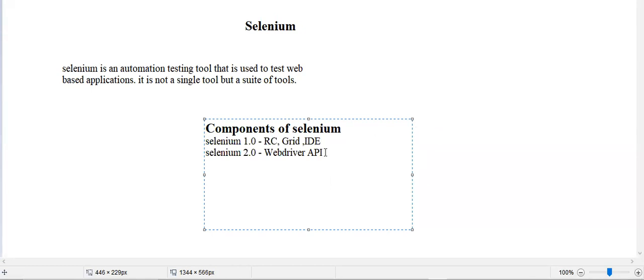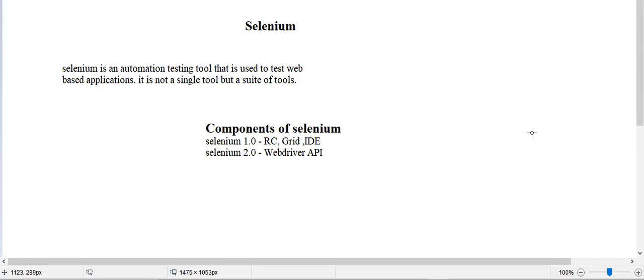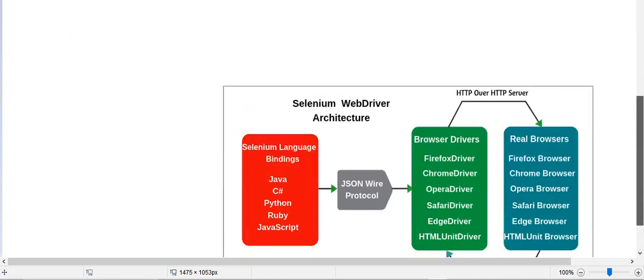So what is WebDriver? WebDriver is one of the components of Selenium. WebDriver is an interface and an API. Now, what is an API? An API acts as the intermediate between a client and a server. We'll understand more about APIs in my upcoming videos. So, in Selenium, the WebDriver API provides the communication facility between the browser and the languages. We'll understand this by looking into the WebDriver architecture.